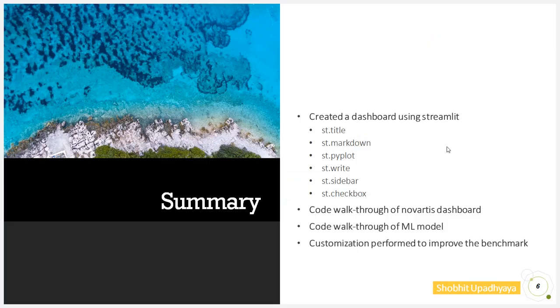Okay, so let's summarize what we have covered in this video. We have created a dashboard using Streamlit. We did the code walkthrough of the dashboard as well as the ML model. We have also gone through the customization performed to improve the ML model performance.